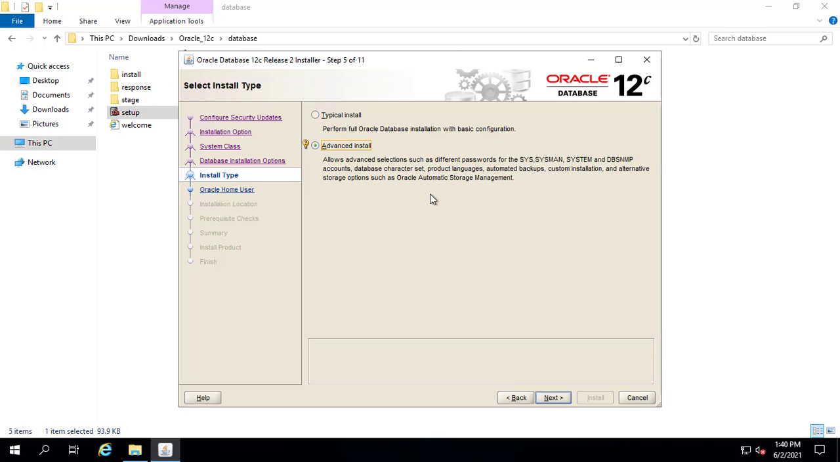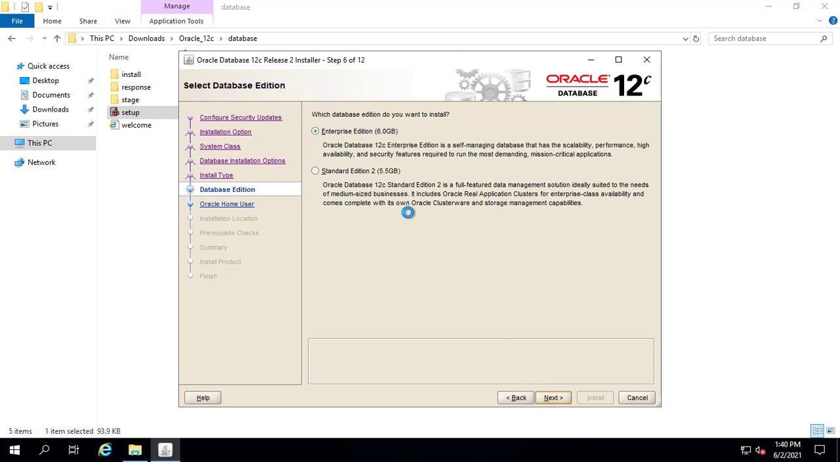You can configure automatic backup and storage options, means you can do file multiplexing and lots of options. So advanced install. In my case, I'm going to choose advanced install. Then click on next. So yes, as you see here, we have the Enterprise Edition and Standard Edition.